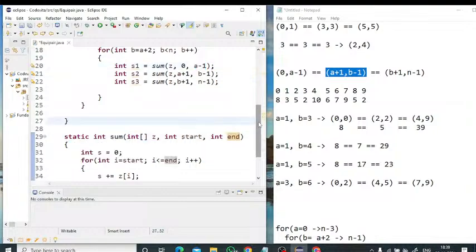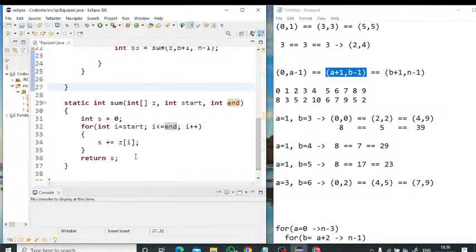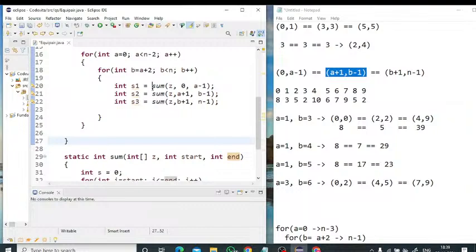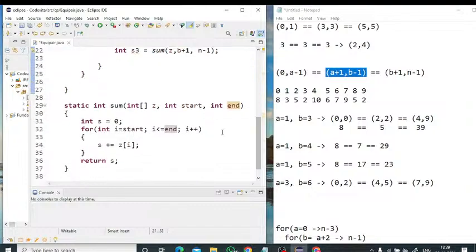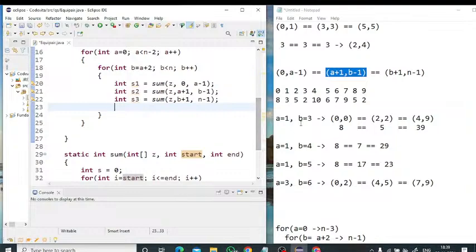So it adds these values, and the value s is returned to this particular position s1, right? Similarly, for s2 I pass the array values with start as a plus 1 and end as b minus 1. For s3, start is equal to b plus 1, end is equal to n minus 1. So it passes all these values. Now according to the question, all these values are equal. If they are equal, I want to return the a and b value, right?